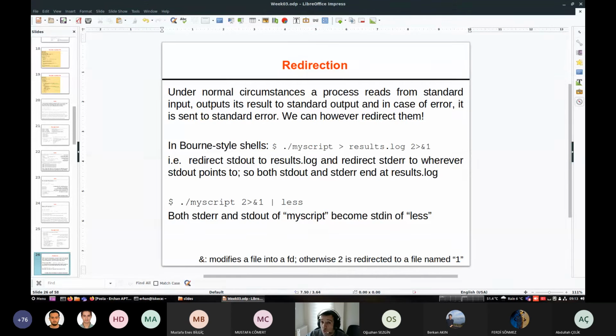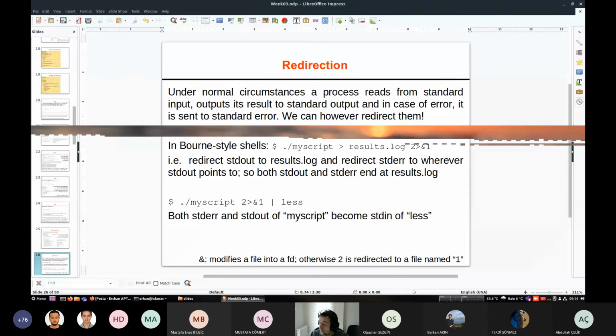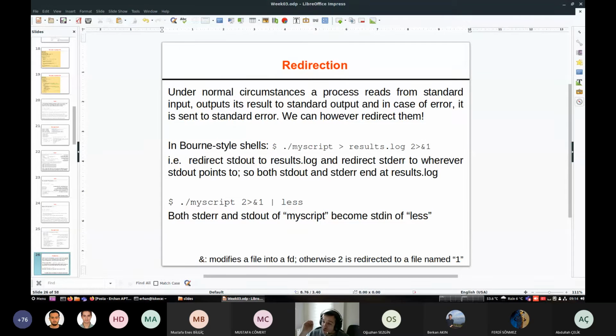And not only that, we are also telling it to redirect file descriptor number 2 to file descriptor number 1. Now, what is file descriptor number 2? It's standard error. What is file descriptor number 1? Standard output. So we are telling it to redirect standard error to wherever standard out points to. And where does standard out point to? It points to results.log. So basically, in this simple command, we are telling it to send all messages of standard output to results.log and also all the standard error messages to results.log. Any questions about this command?